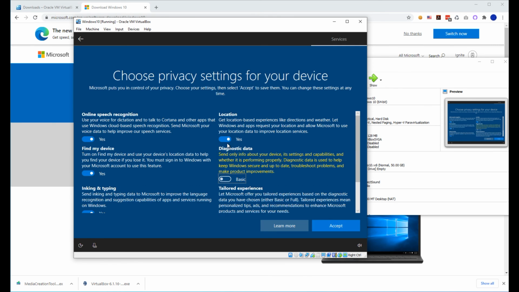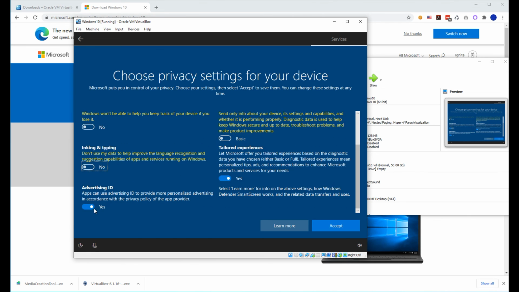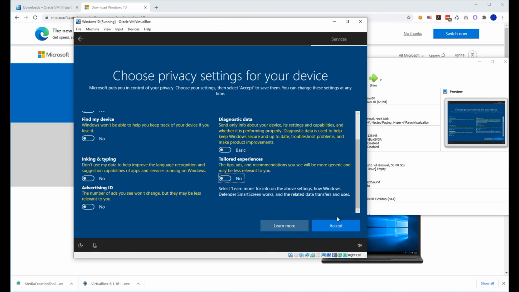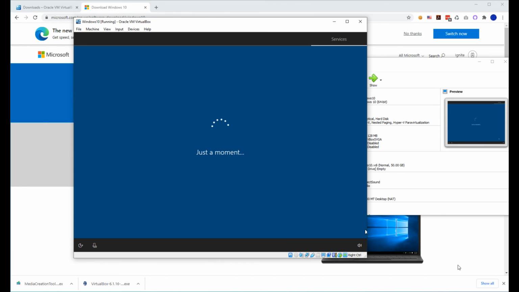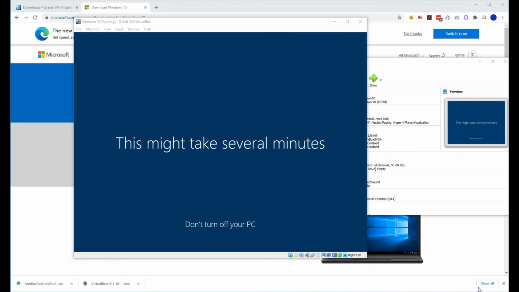I just like removing all this because it's just a lot of stuff you're sending to Microsoft, so I just say no to everything. Yeah, accept. And those are the final setup steps. So like I said, I'll go ahead and pause this again and wait for it to actually have the start menu and Windows 10 loaded up. I won't bore you again with this, so I'll pause it again.